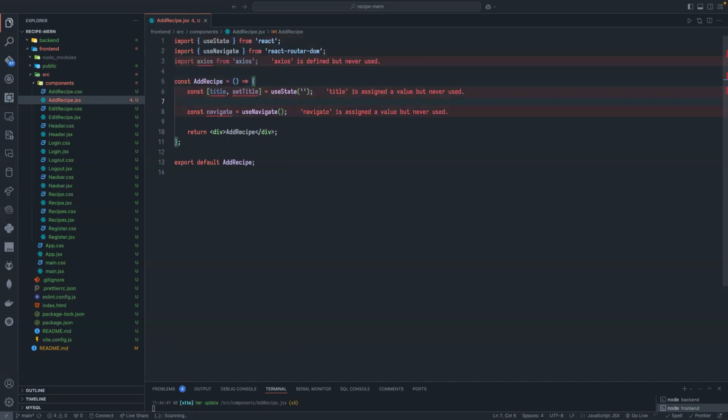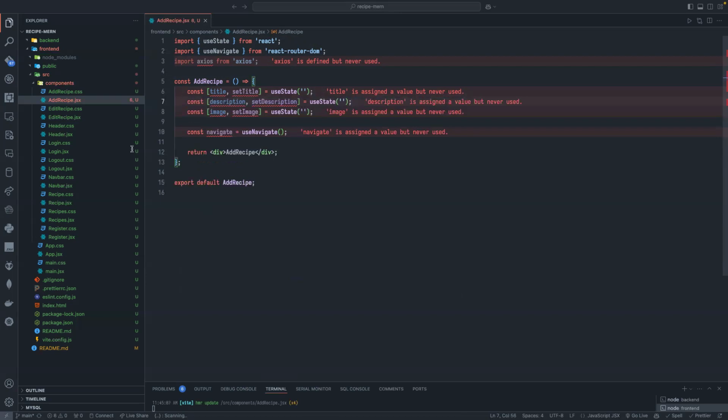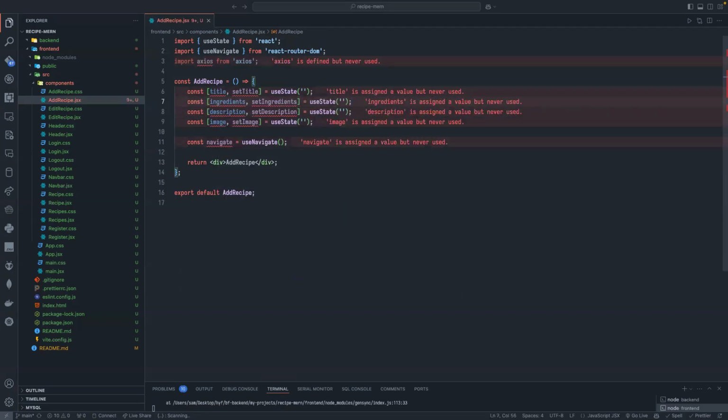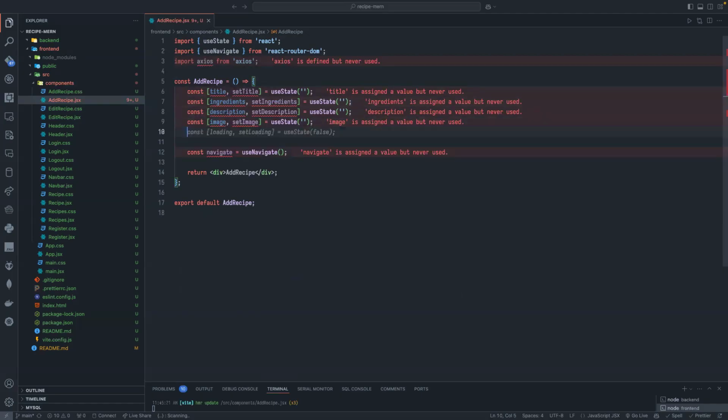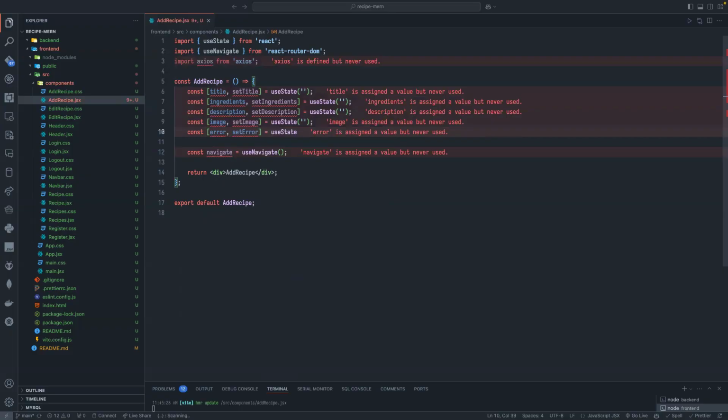Okay, and what else do I have? Well, I have ingredient, if I'm not mistaken, const ingredient. A description, I will need description. I need also image and setImage, which is great. So let's just say const ingredient, setIngredient, which is quite nice. So all of them are strings, and the last one I need will be an error. It will be nice to show the error. Error, setError.